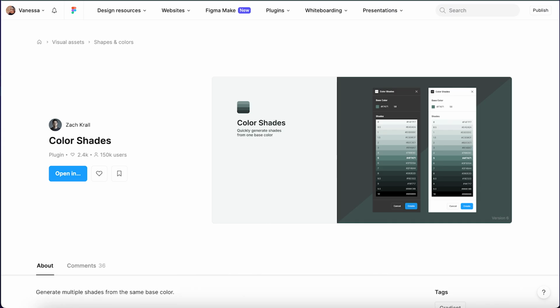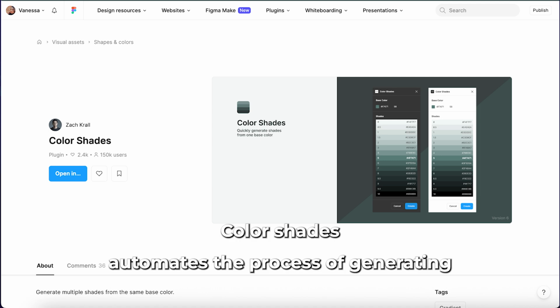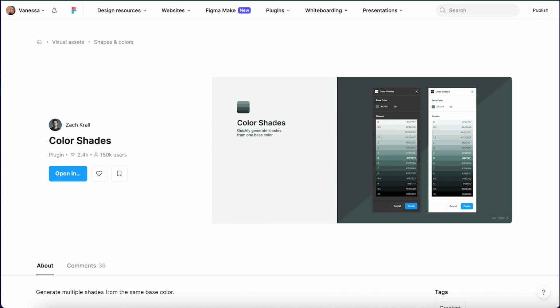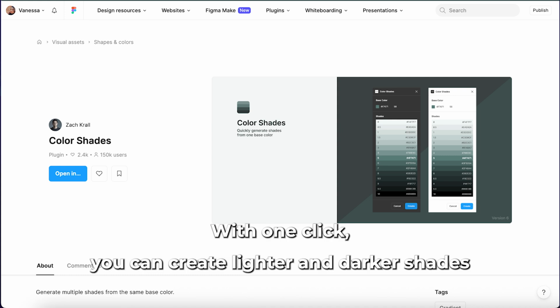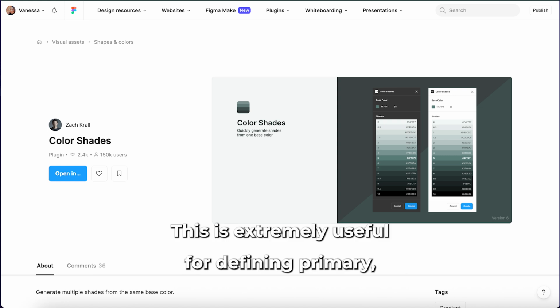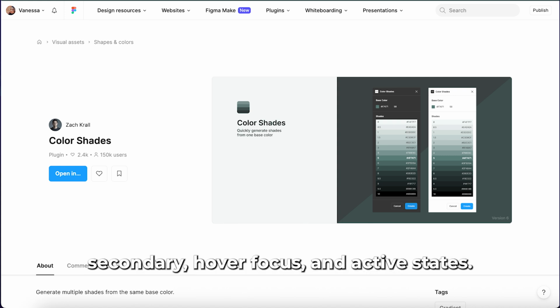The next plugin is called Color Shades. Color Shades automates the process of generating full color scales from a single base color. With one click, you can create lighter and darker shades that are perfect for building a consistent design system. This is extremely useful for defining primary, secondary, hover, focus, and active states.